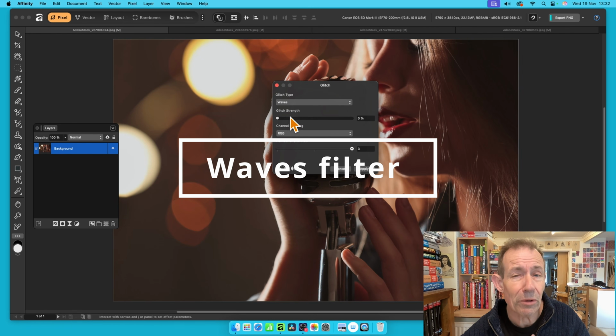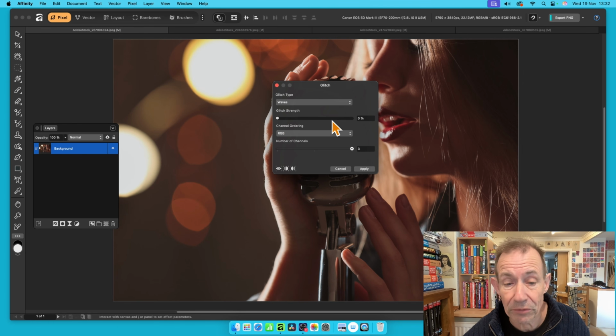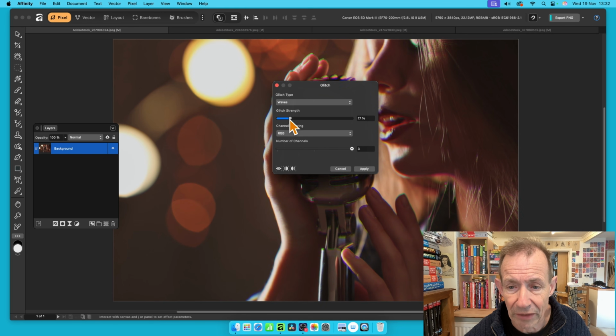Now, waves I was quite hopeful for, in that it was going to create something a bit like the waves filter in Photoshop, but as seen, you can sort of achieve similar ones in some of the other types as well. So let's just go for strength, and you can see you get a bit of a wave. And again, you've got red, green, blue, so you can vary that again. You go green, see the effect there, blue, red, green, again, vary red, blue, green, and so on.